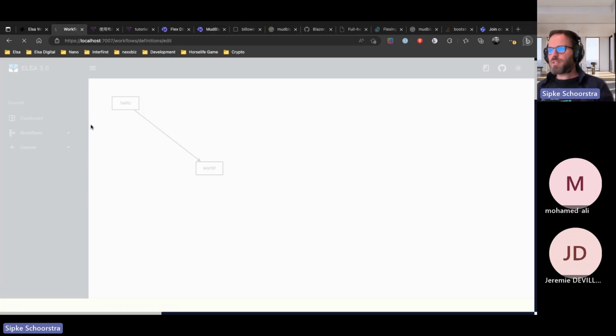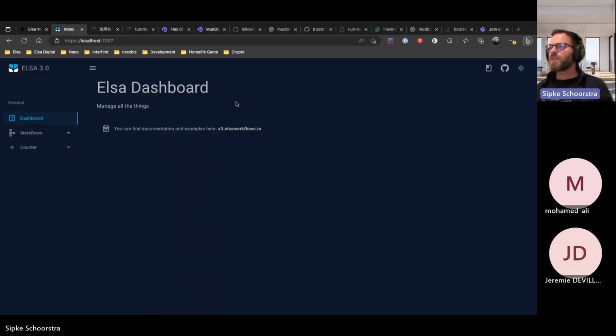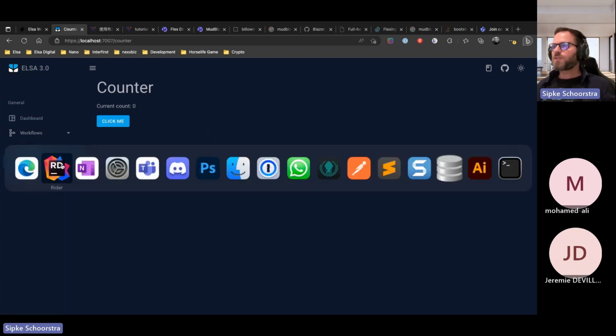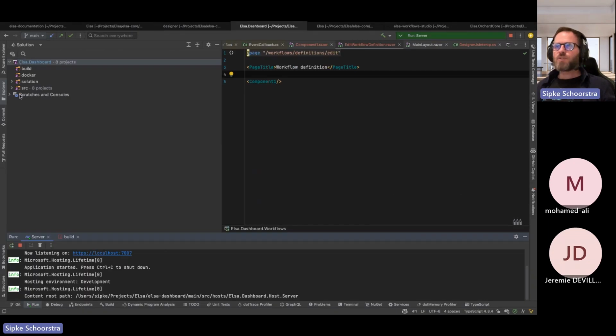Here I'm experimenting with an initial setup. So this consists of a left menu here. This menu is extensible, so each module can contribute to this menu by implementing some interface. So for example, here we have a counter and the way that looks. So this is the Elsa dashboard solution, and it consists of a few main folders. I'll just explain briefly the current structure.